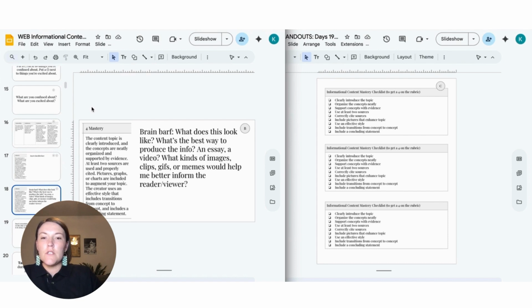And then we're going to dive deeper into mastery, and we're going to brain barf using the rubric. I want them to brain barf in their notebook what does this mastery actually look like? What do they think the best way to produce the information is at this point? Do you think it would be an essay, a video? What kind of images or clips would you use?